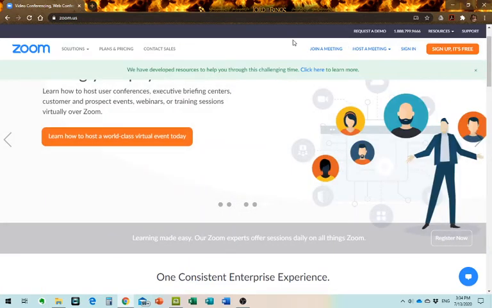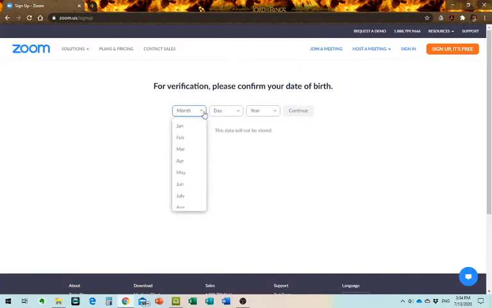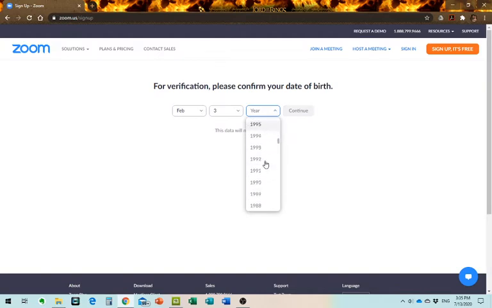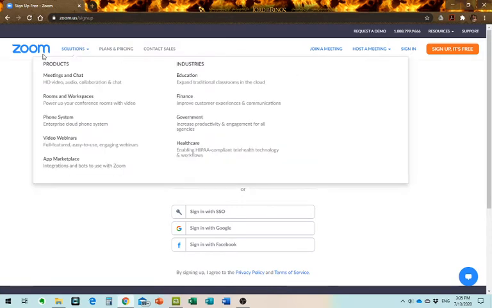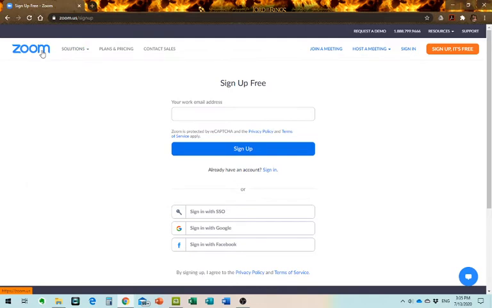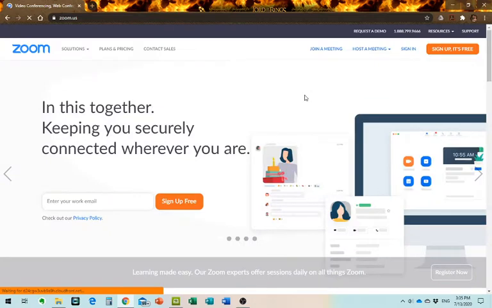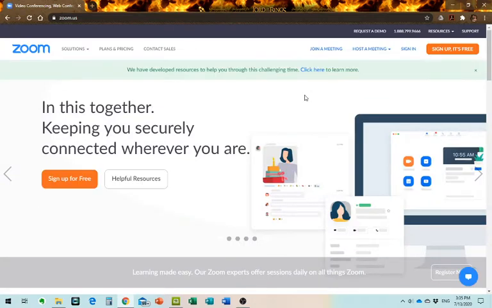This is for the laptop or for a computer. Your phone should be able to do the same thing. If you want to sign up, you click here. You tell it your birthday. Again, we're just going to randomly choose a day. And you just choose a day and you hit continue. Then you give it an email and hit sign up. It'll send you an email. You just follow those steps to get that, and you'll be set up with Zoom. Now, you do not have to do that to get Zoom. You can use Zoom without registering, but if you want to register, you can.